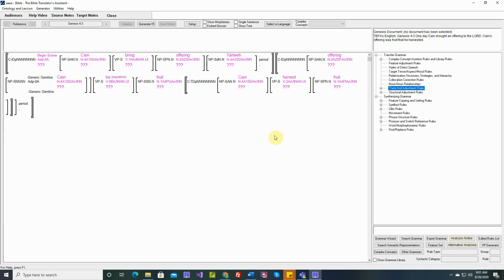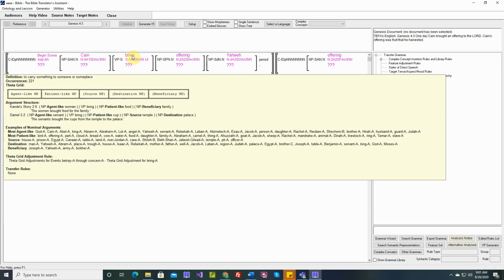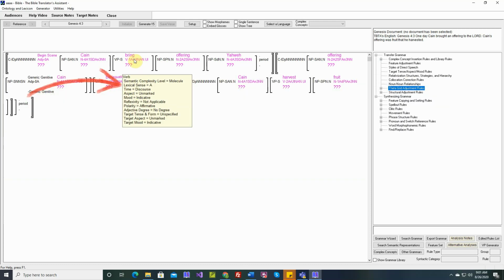This video will be the first of several videos that will describe the Theta Grid Adjustment rules. In the TBTA system, every verb has what we call a theta grid. And you can see that theta grid. For example, here's the verb bring. This happens to be bring lexical sense A. We have three senses of the verb to bring, and they'll have slightly different meanings, different usages.